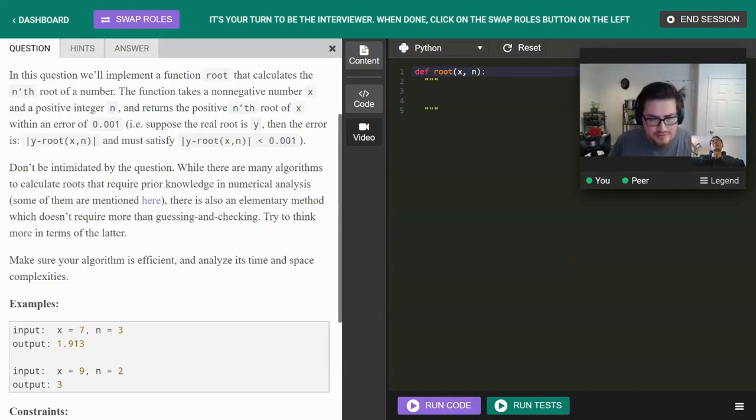So for example, it gives this as an example. If the input is 7 and n is 3, you are getting the nth root. So basically it's 7 raised to 1 over 3, to a third decimal. So this is the question, basically, to try to find the nth root of a number, correct?